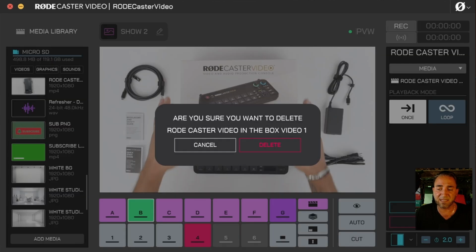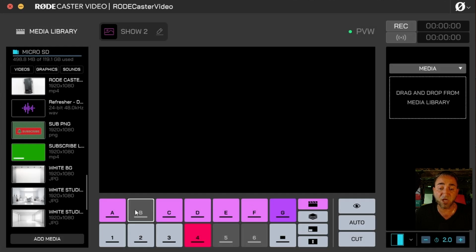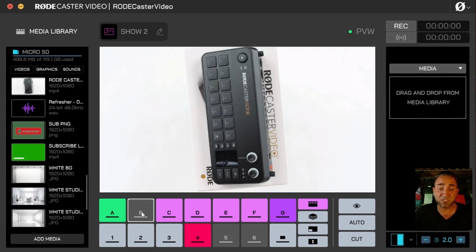I'm going to go ahead and select that, and it's asking me, are you sure you want to delete B? Yes, I want to delete B. So now you can see that B does not have a color assigned to it, but I just clicked on it and now it does have that white box around it.